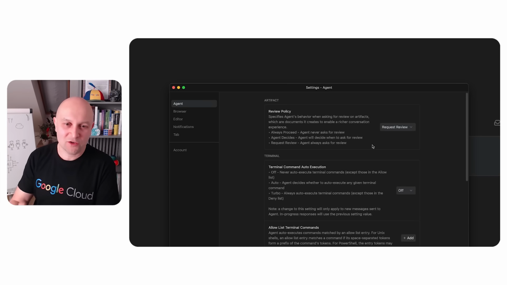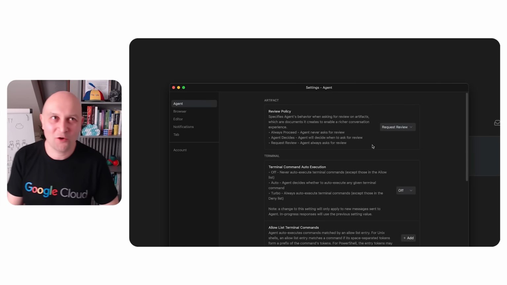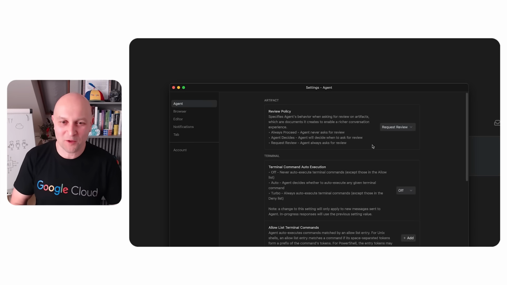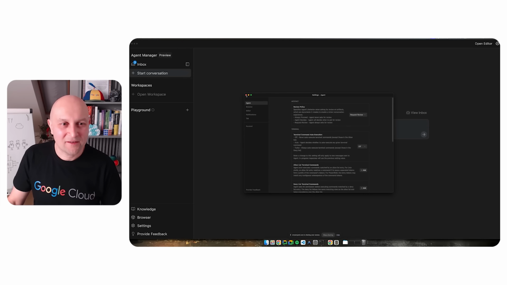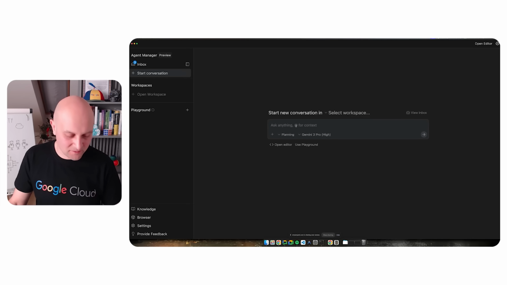And I would encourage you to use this in a sandbox environment because, as you know, LLMs are non-deterministic. You never know what they will come up with. So if you run always proceed, make sure that you're running in a sandbox environment. Okay. All right, so let's start planning our new agent.